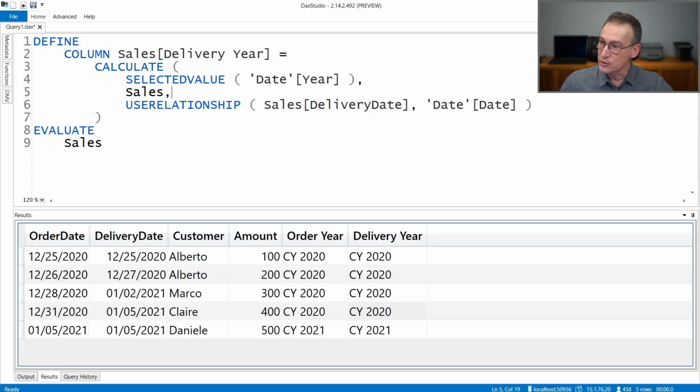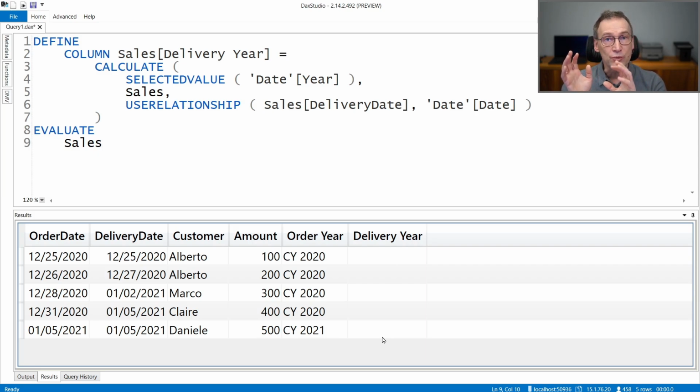Actually, this is not true. If we run this code, the result is a blank everywhere. Now, why is that? What is happening here? Again, we need to remember the order of evaluation. Calculate wakes up. What is the first operation that calculate does? It is not the context transition, it is the evaluation of the filters. And now we do have a filter, sales.